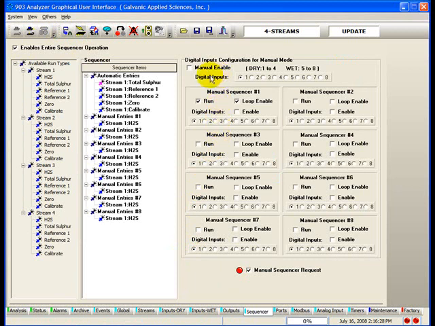The Digital Inputs checkbox under the title Digital Inputs Configuration for Manual Mode, if checked, will allow a predetermined digital input to initiate the manual sequence. If neither the enable entire sequencer operation nor manual sequencer request is checked, or if none of the manual sequencer run boxes are checked, the analyzer will be in idle state. In this state, the analyzer is not running and it is waiting for a command. This concludes the How to Configure Sequencers tutorial.